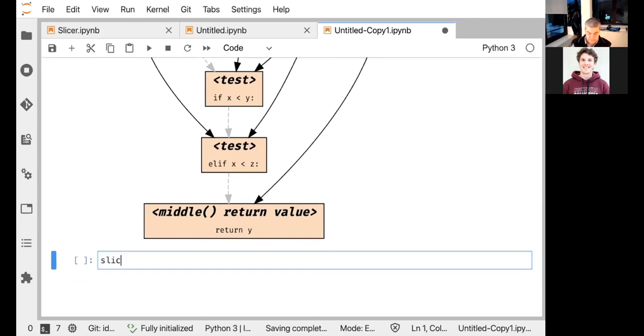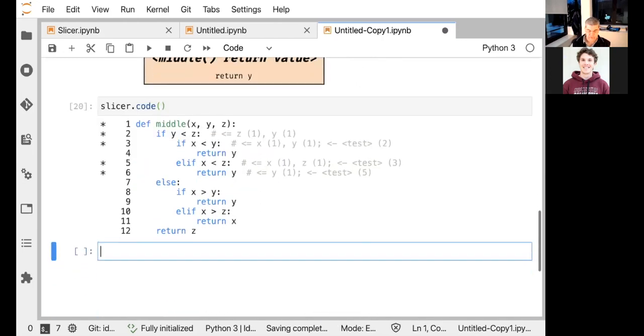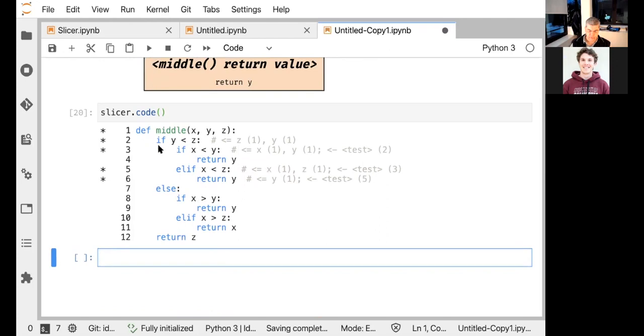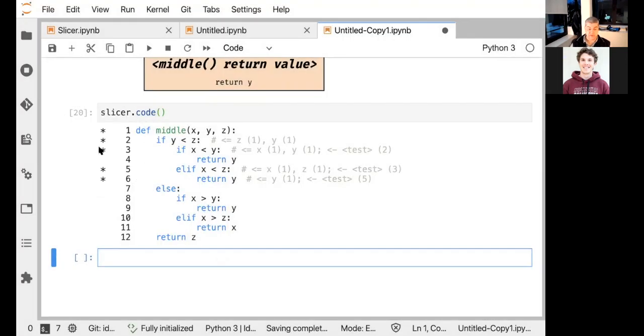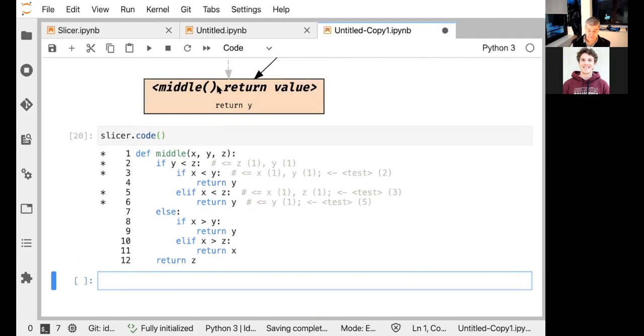We can actually also visualize these dependencies in the code. There's a special command, slicer.code, which gives you a listing of the code as we have it up here. And this listing is annotated with two things. First, we have these little stars up here, and these stars are all the statements that are part of the slice. That means these statements have been executed and they have had an influence on our final value. And the second thing is, you can see these annotations.